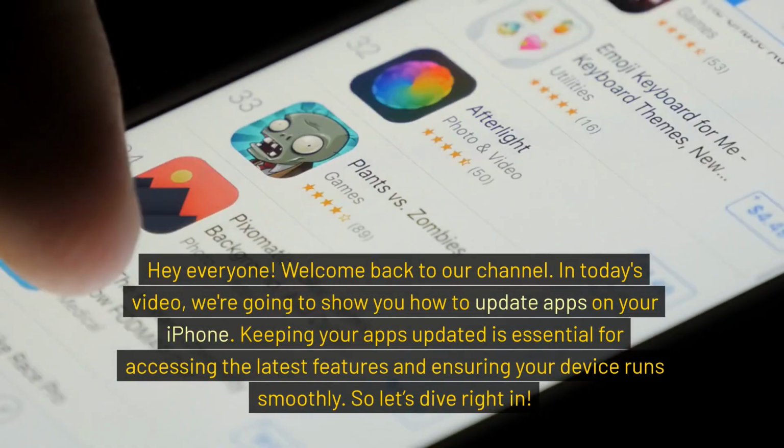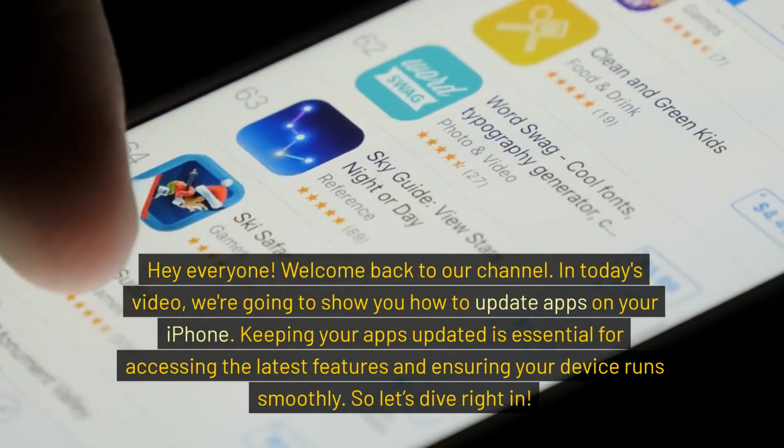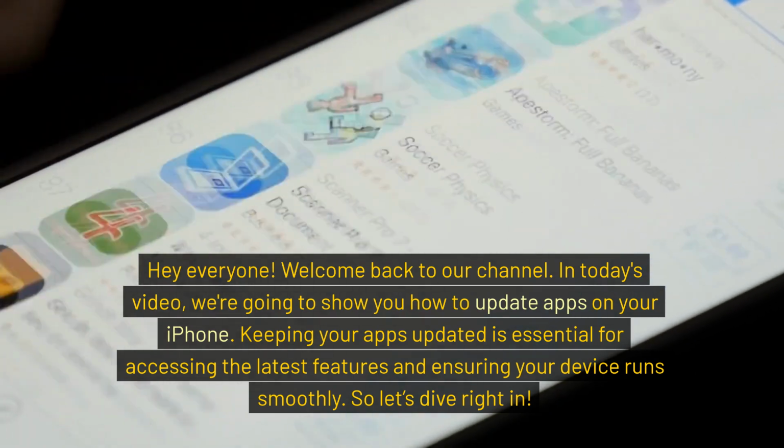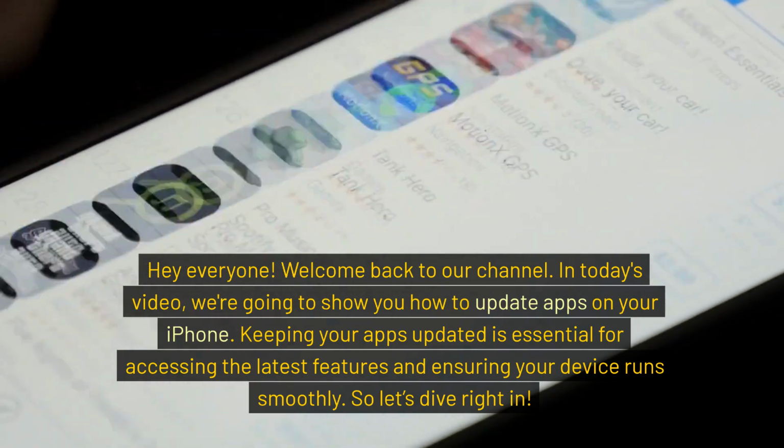In today's video, we're going to show you how to update apps on your iPhone. Keeping your apps updated is essential for accessing the latest features and ensuring your device runs smoothly. So let's dive right in.